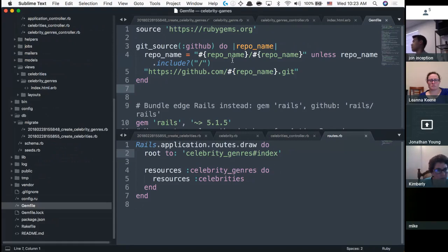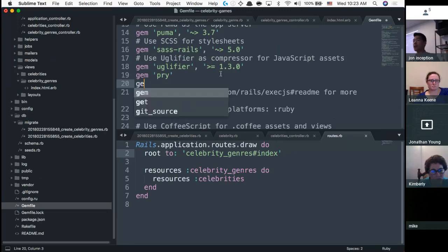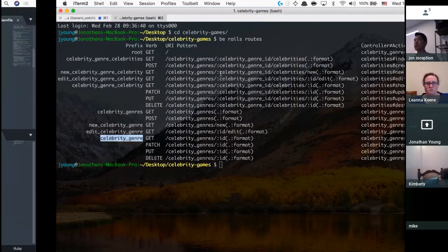Devise is actually created by Stanford PhDs in cryptology, and they continuously keep it up to date. So they definitely know more than all of us, probably more than all of us put together when it comes to cybersecurity. So instead of rolling your own, we're going to use a gem that people trust. We're going to add gem devise. We're going to kill this server here. We're going to bundle install.